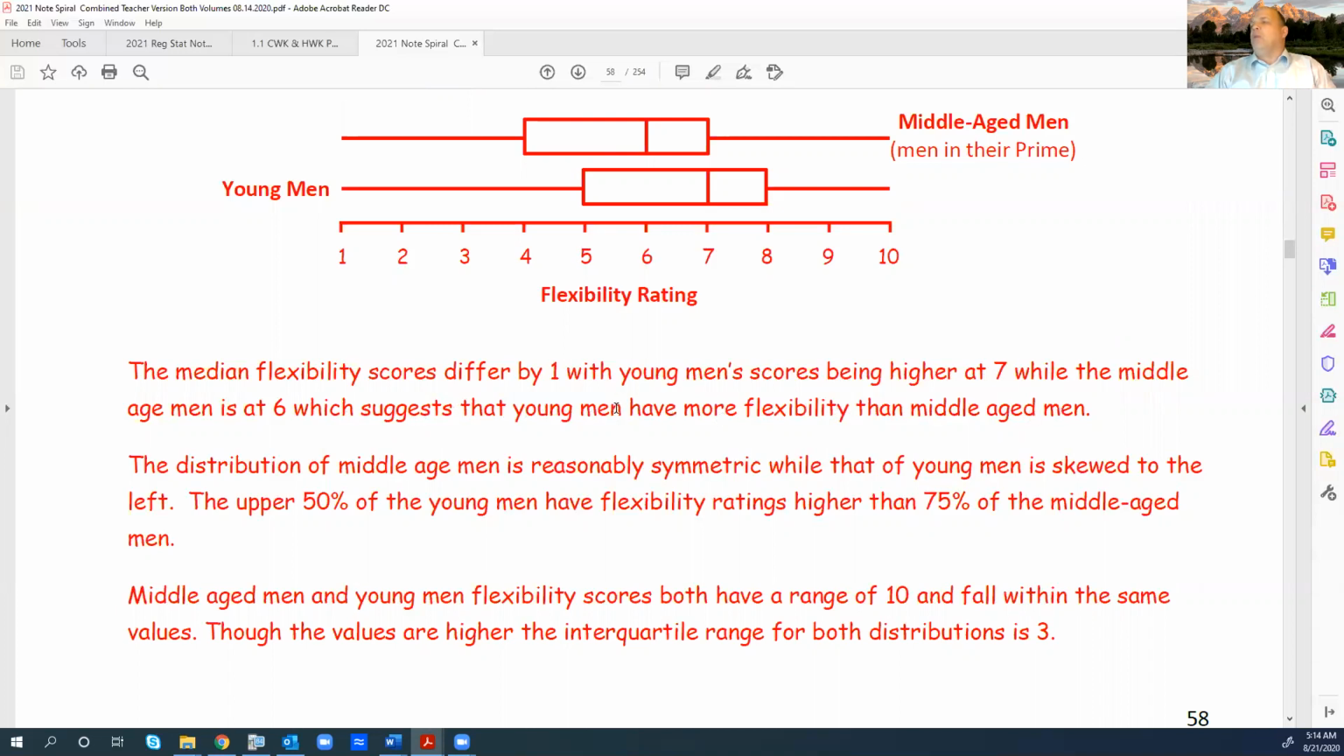All right, so young men are more flexible than middle-aged men. And notice I was specific. I actually gave values 7 and 6, and then I talked about their flexibility, which puts it in context. The distribution of middle-aged men is reasonably symmetric. Now, that's somewhat arguable, but I looked at it and go, oh, the median's almost in the middle. It's not really, but it's almost. So if you felt like you wanted to say that it's slightly skewed to the left, you could have done that. The reason I know is, if it's directly in the middle, it would have been symmetric.